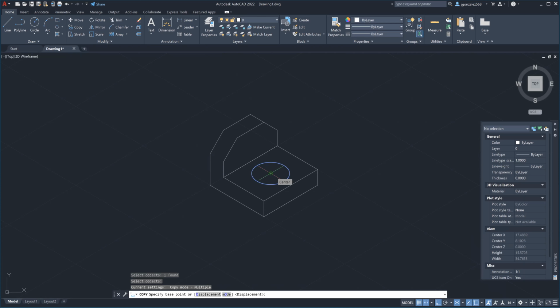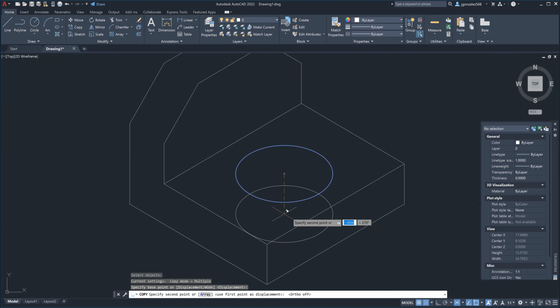So you need to turn off the ortho mode. Now it's not a big deal. I can go down exactly 1, right there. Copy. Okay.